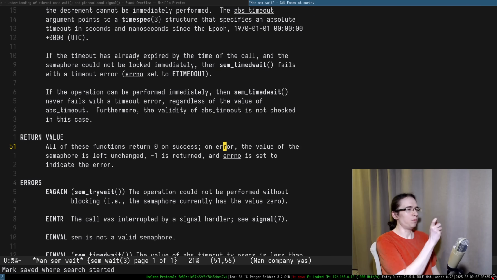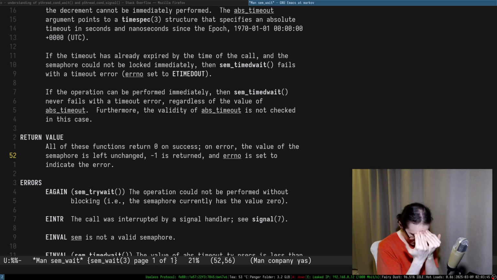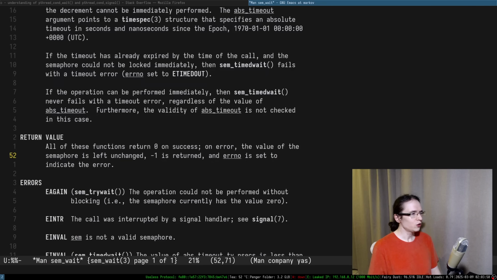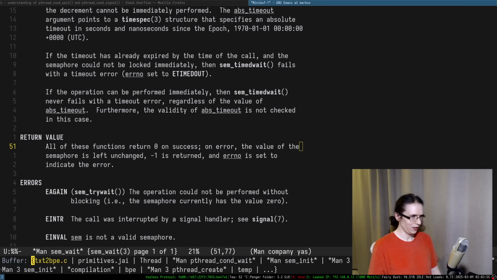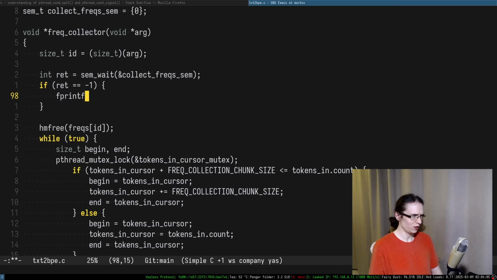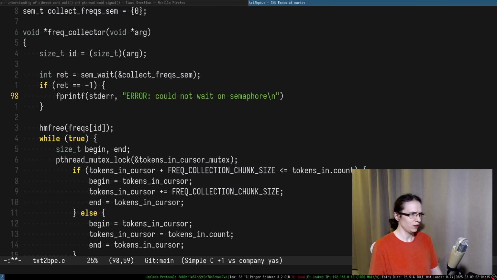Not only it doesn't have a POSIX prefix, but unlike the POSIX prefix functions, it actually returns through errno, and it's part of the same library. I'm gonna start schizo-ranting. Okay. So essentially, it returns 0 on success, and the value of the semaphore is left unchanged, minus one on error. Okay, so if this thing is going to be -1, we have to say something like stderr: could not wait on semaphore. Right, and what's the reason?